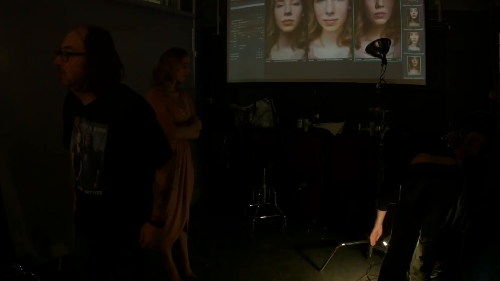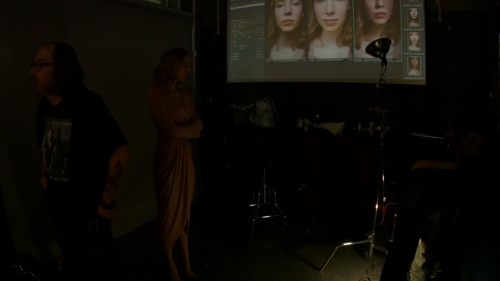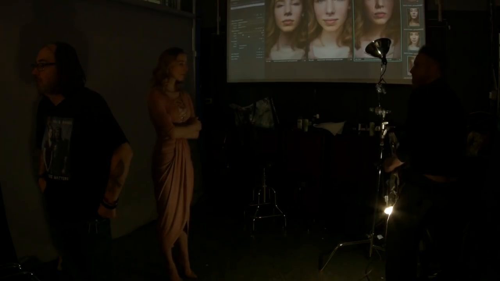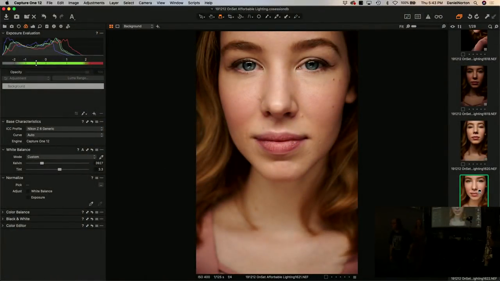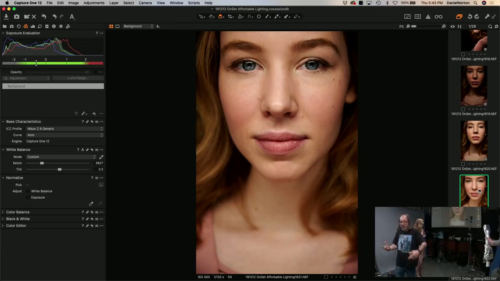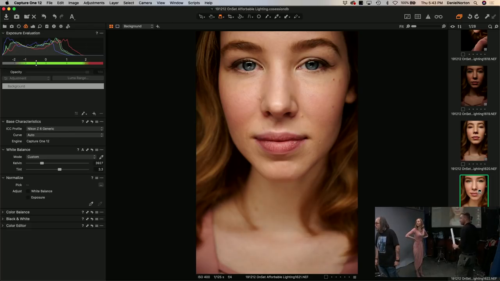Can you do a lighting to minimize wrinkles on an older person? Yes. That was two demos ago. Okay, can you do lighting to minimize the wrinkles? Yeah, that lighting will minimize wrinkles on an older person. What about darkness under the eyes? This lighting will minimize darkness under the eyes. This lighting will do everything that you want.